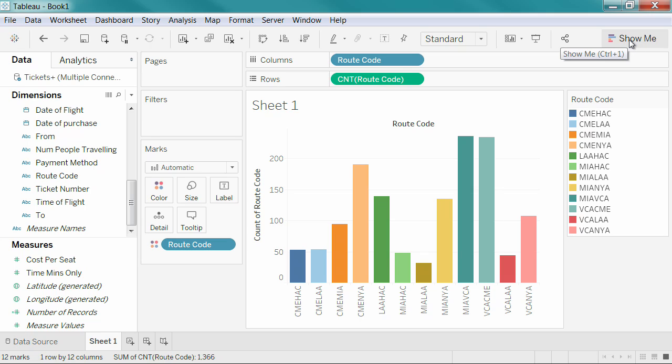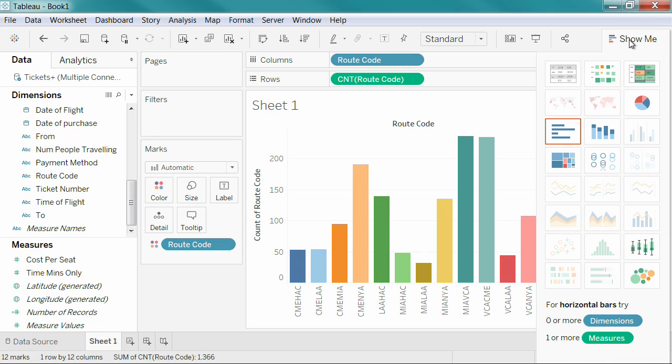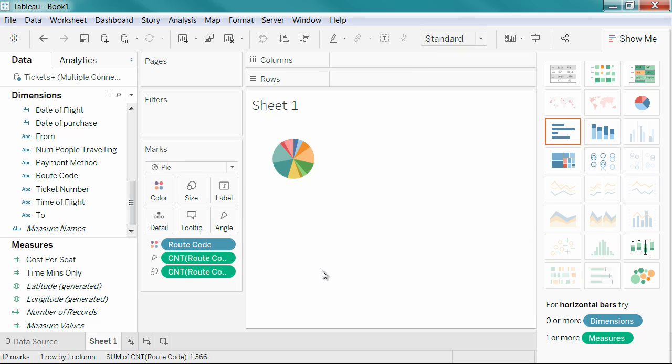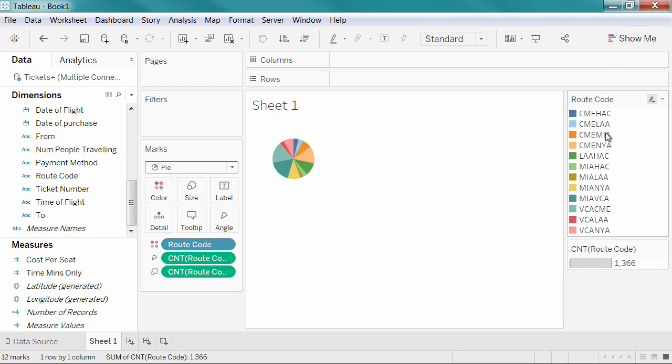So once I click the Show Me button, you'll notice that the visualizations that are not preferred are sort of gray and dull, and the ones that are preferred are actually a lot brighter. So you notice that there's a heat map style graph. There are stacked bars here, and then there's also this pie graph. So I can click this pie graph, and it'll give me a pie of all the different route codes. And if I click the Show Me button again, the legend will reappear here, showing me the different route codes by color.